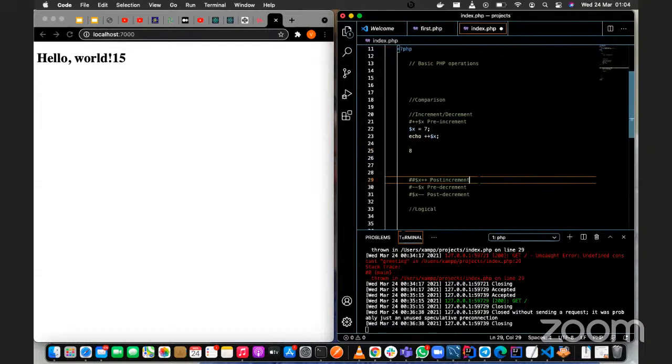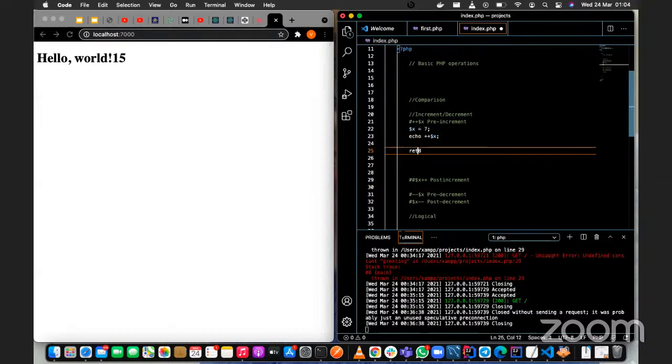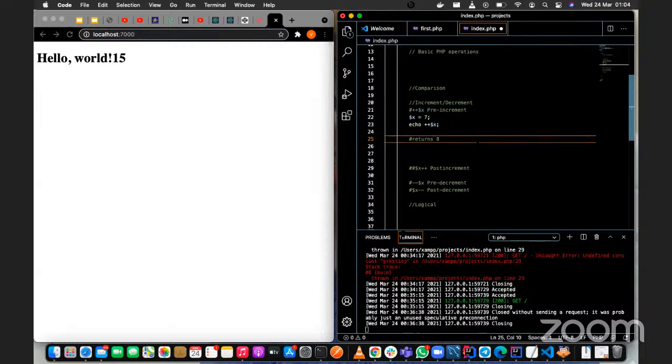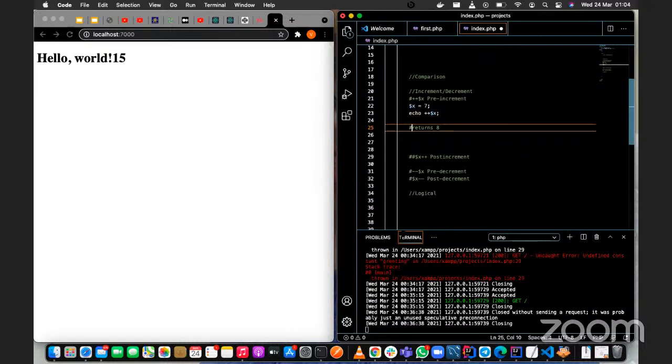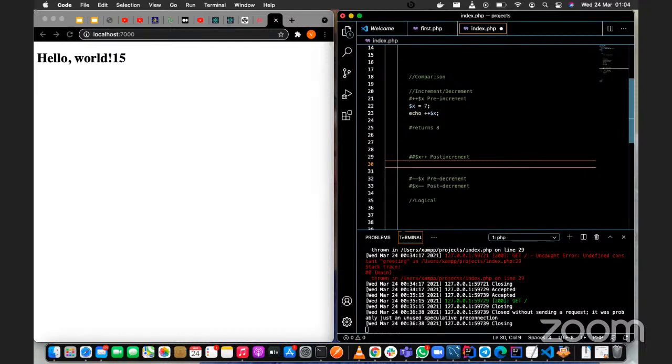The post increment, on the other hand, returns the variable x first. The post increment returns the variable x first. The pre-increment increments x by 1 before returning the result. But post increment will return the result first before incrementing subsequent results. So here, if we want to increment it 3 times for pre-increment, the first will return 8, the second will return 9, the third will return 10.